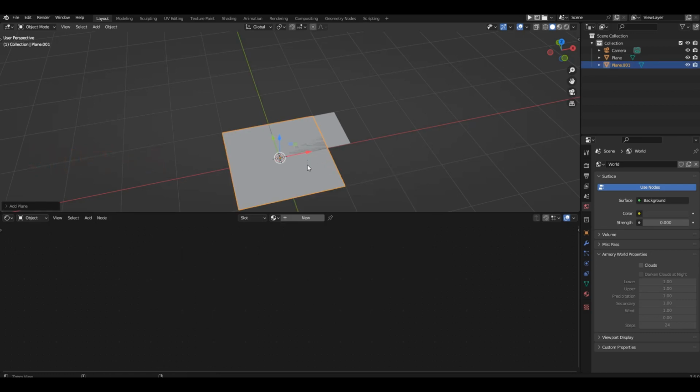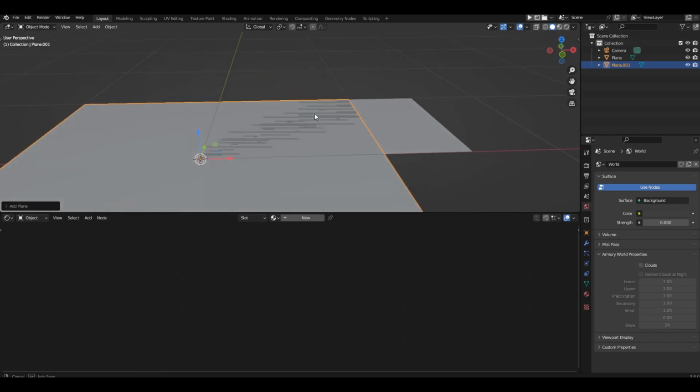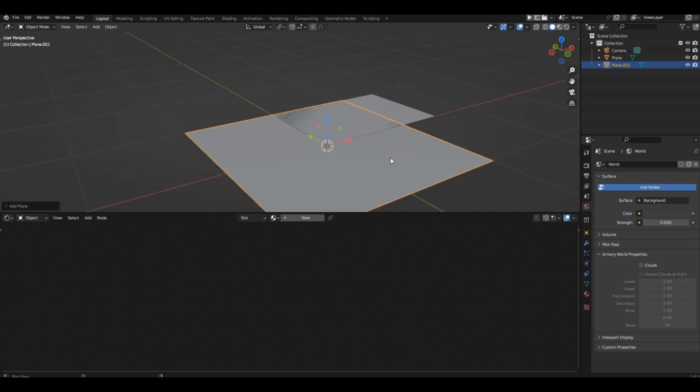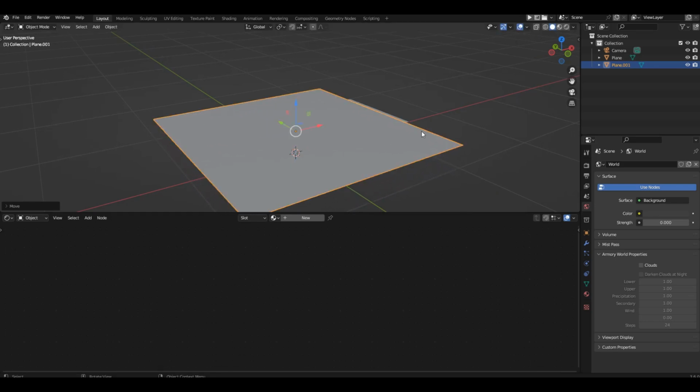Do you see that flickering when changing the camera angle? I see it too. We can see it because the plane of the spaceship and the plane of the background are in the same plane, and the viewport can't decide which one to display. To fix this issue, we just need to raise our spaceship along the z-axis. To do this, press G, then Z, move the object to the desired position, and click the left mouse button.